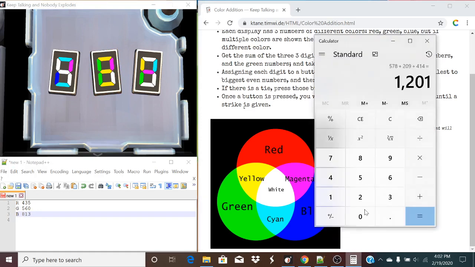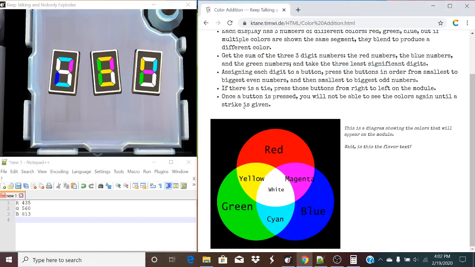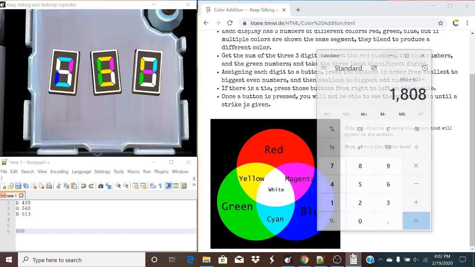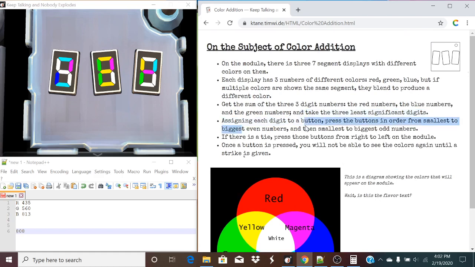Let's add all these numbers up: 435 plus 560 plus 813 is 1,808. Like I said before, we take the 3 least significant digits, in this case 808, and press the buttons in order from smallest to biggest even numbers. The smallest number is a 0, however we have two 8s.